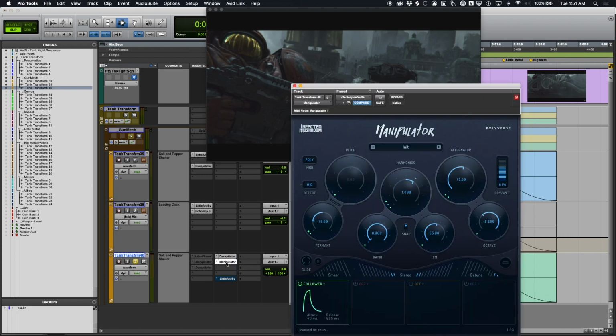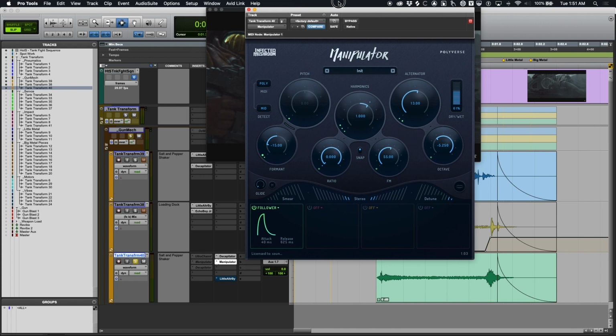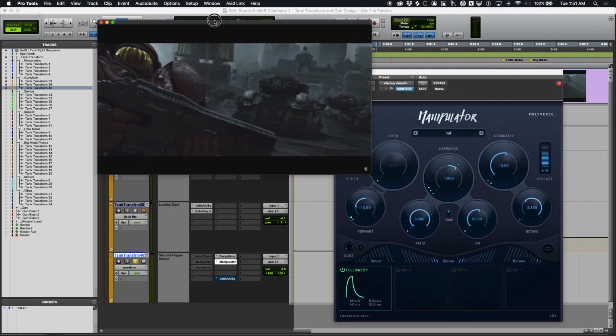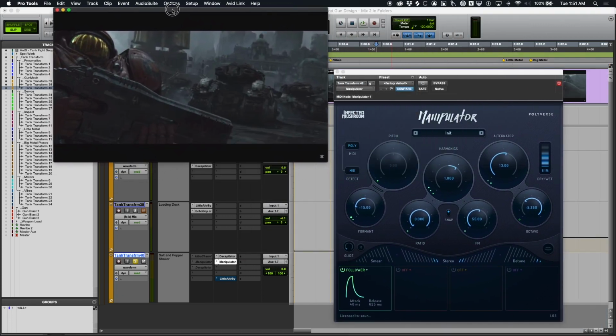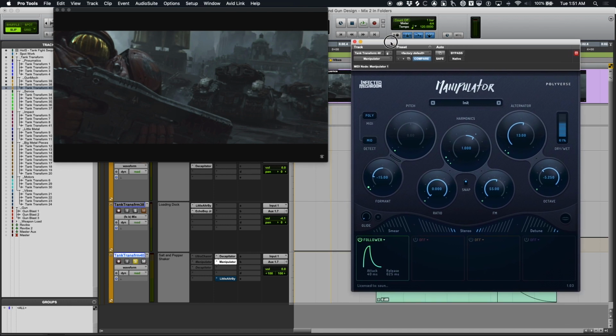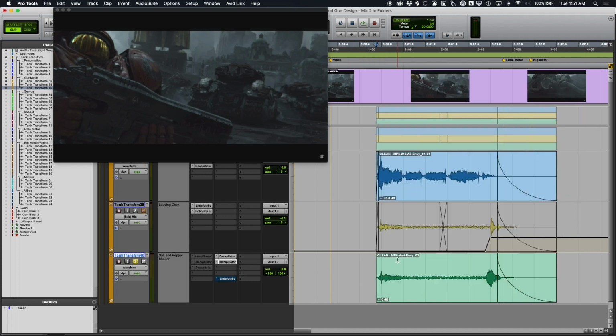Manipulator. Manipulator is great for sci-fi effects. I've been using it a bunch, and I'm not afraid to use it a bunch because there's a lot of versatility you can get out of this. Every time you use it, there are all these different controllers, like the envelope follower. There are so many ways to work with it, and it's so easy to automate using all the built-in controls that it's well worth it. So let's see what this guy's doing.